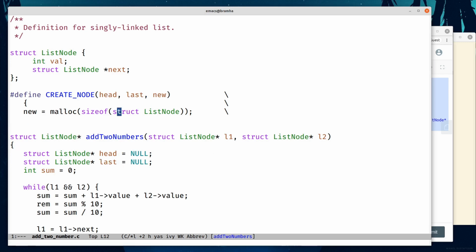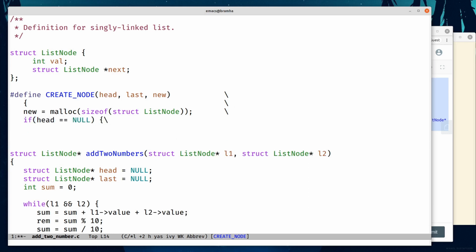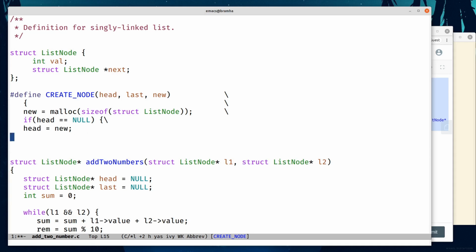Okay, new node. Therefore I have to either insert it at the head or at the last node. How do I do that now? The best condition would be that I check if head is equal to null. It means that I have to insert at the head, right. Therefore if this condition is satisfied, then I'll make head equal to new, pointing to whatever the new got allocated. And I can even make the last also point to the new, because it's the same, right.